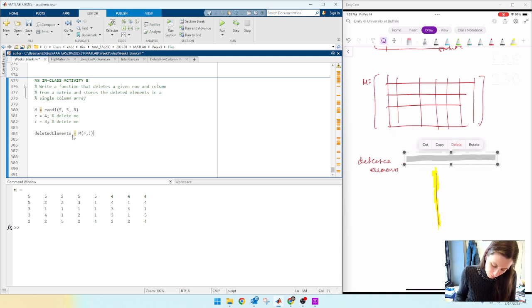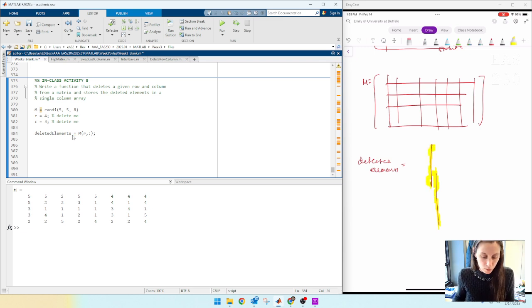I would transpose it, make it a column. So store the row values in a column vector. That's why I need to transpose it. So then I can go ahead and delete that. So I can say M, which row? I'm deleting this row, equals empty.